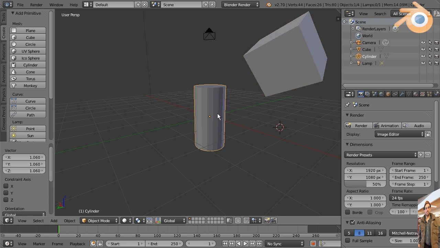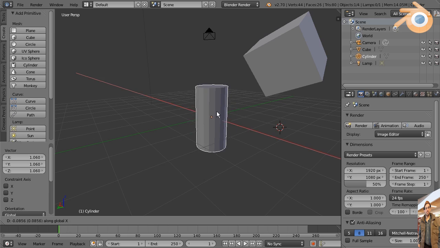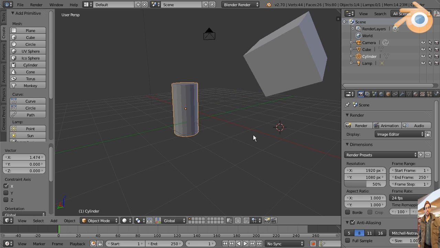And so let's say we want to move this along a particular axis. So we can hit the G key, and then we can hit the X key, and we can move it along just the X-axis. And so I just tapped it. We can also, again, hit G. This time we'll hit Z, and we can move it just straight up and down. So there is a way to constrain the movement to a particular axis.